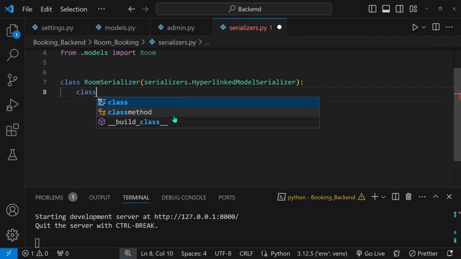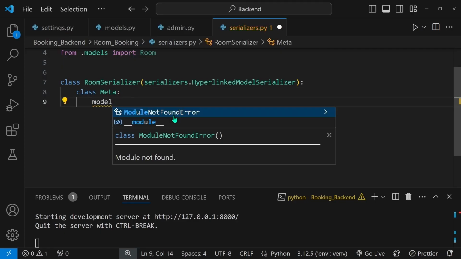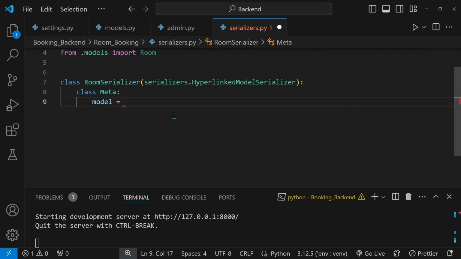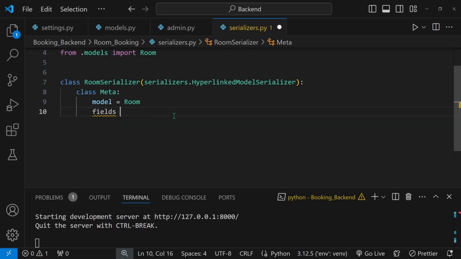For now, let's create a Meta class inside this. This is the given syntax that Django REST framework gives us for serializers. And in here, you have to assign a model to the serializer. Luckily, we do have our model, which will be the Room, meaning it will automatically process everything inside the Room model. And all we have to say is which fields it should include.